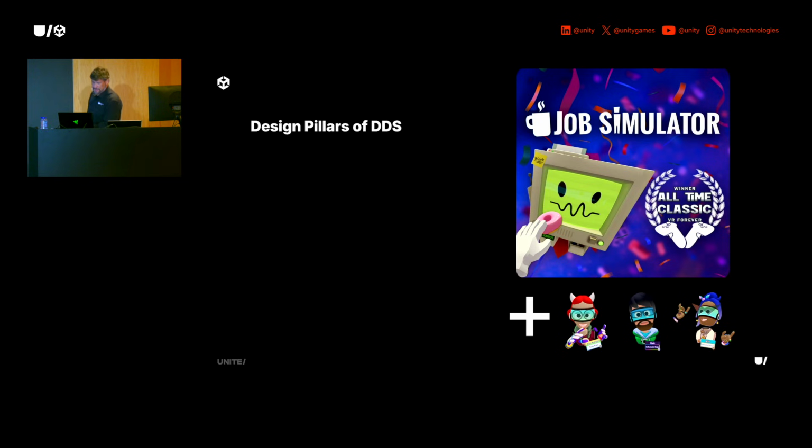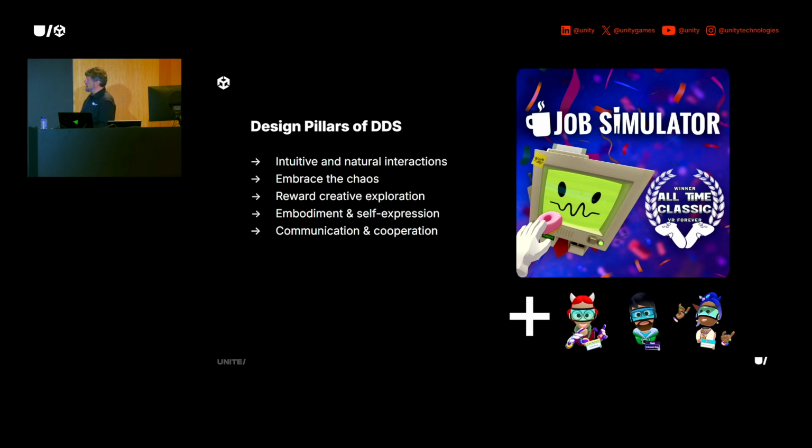But like Job Sim, we wanted it to have intuitive and natural interactions. We don't like things like pointing a ray cast at a 2D menu. When do you do that in real life? Never. We really try to make everything very diegetic and natural interactions. We wanted players to embrace the chaos. If our games are nothing else, they are extremely chaotic and let you do all sorts of crazy stuff and reward you for that exploration.